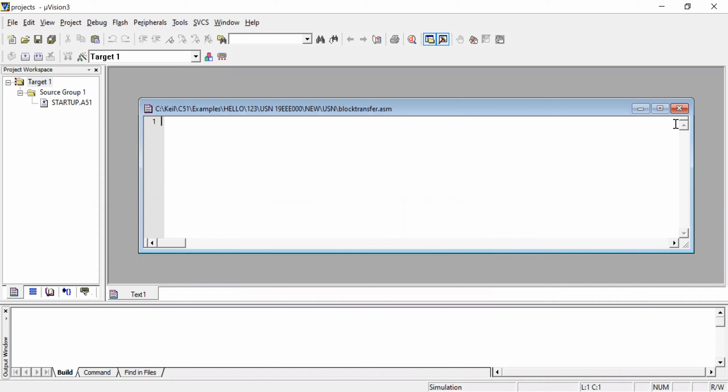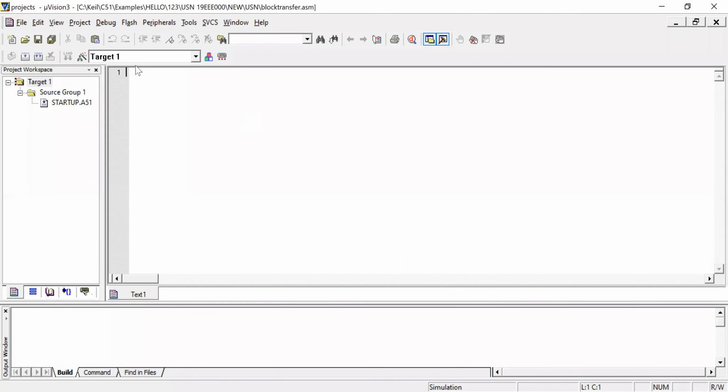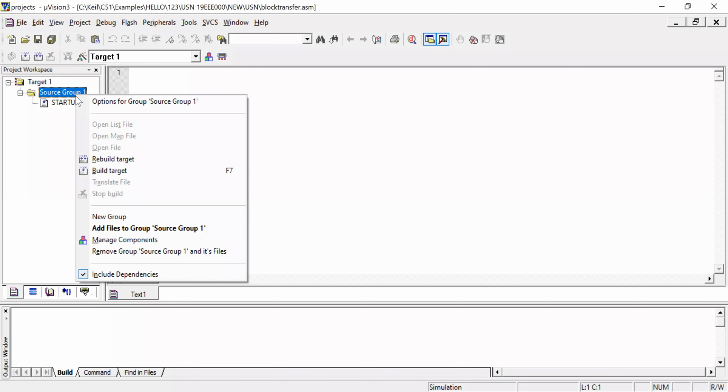So you have opened and saved this file. This particular .asm file should be linked with your target. Here this is your target. So you have to add this file to Source Group 1. Right click on that, Add File to Group Source Group 1. Click on that.